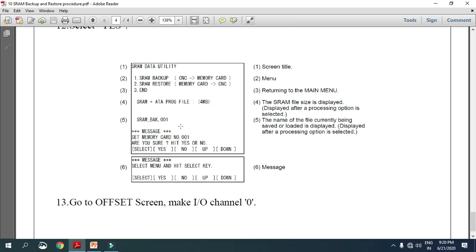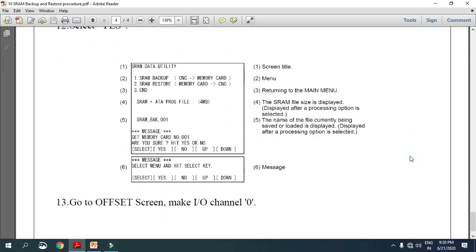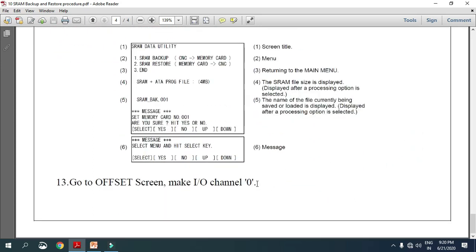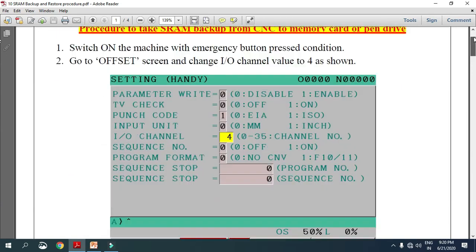The only difference is, if you are taking a SRAM backup from CNC to memory card, you select the backup option, and if you are restoring a SRAM backup from memory card to CNC, you select the restore option. Only these two differ. Next, make the IO channel 0 again. So this is the procedure of taking a SRAM backup.